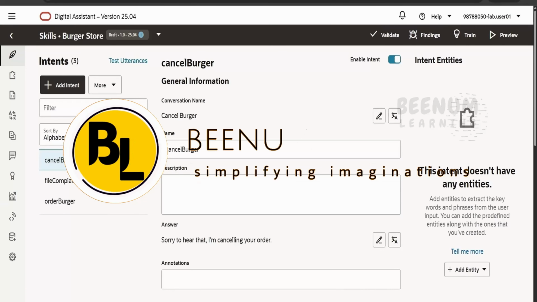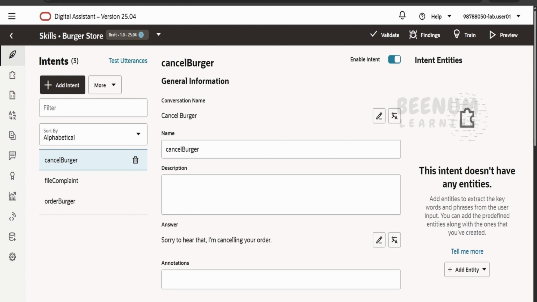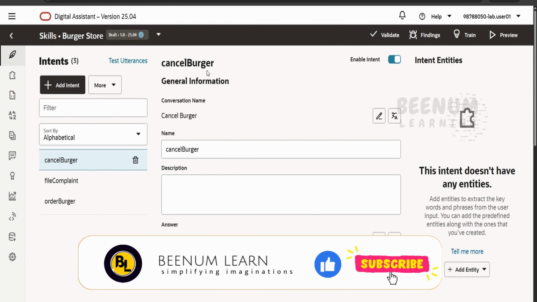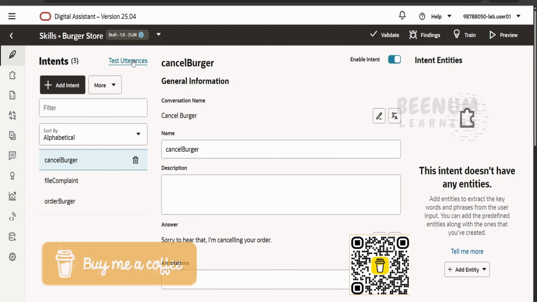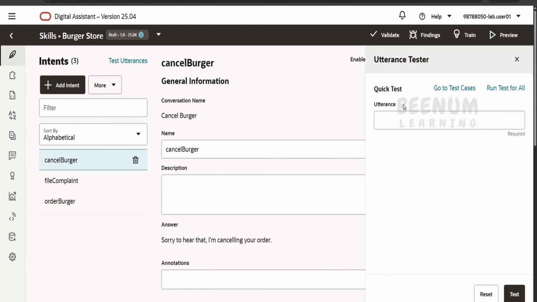In our classes so far, we have created the entities, intents, and the utterances. So when we create any intent and we have to test the utterances, we have to manually add the utterances in the testing window over here, and one by one we have to test. Now if you closely observe, we have a hyperlink over here which says go to the test case.